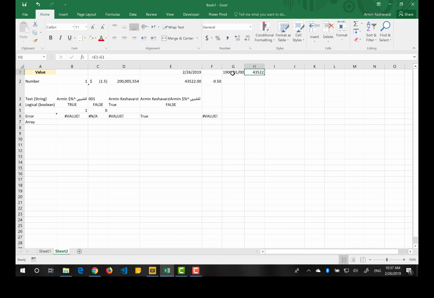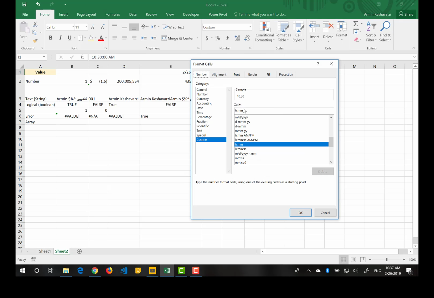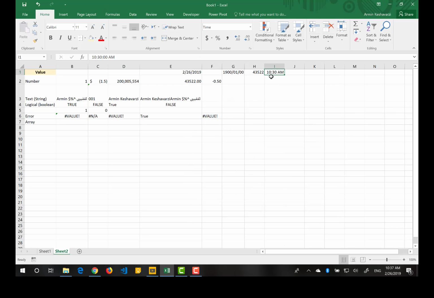And the time as well is the time from the start of the day. For example, right now it's 10 a.m. and 30 minutes have passed from 10 a.m. If I press that, I understand that this is the time value. So I can change it to the time, and show me a.m. and p.m. It shows me 10:30 a.m.